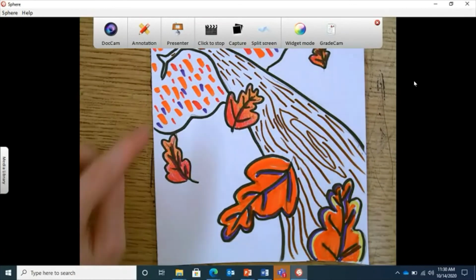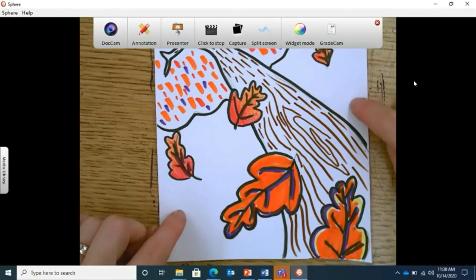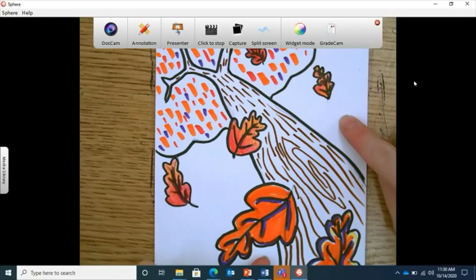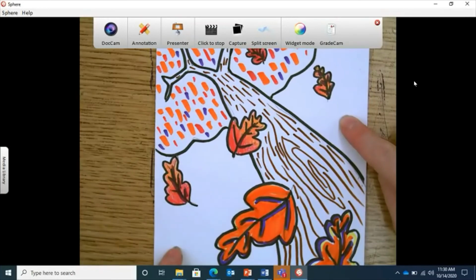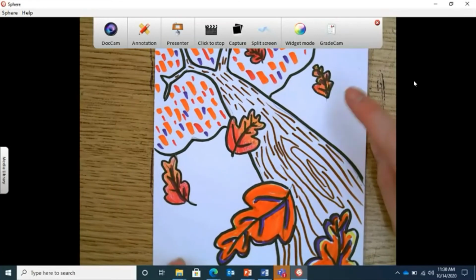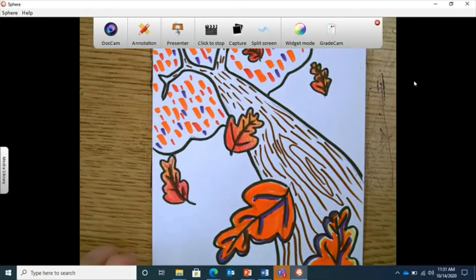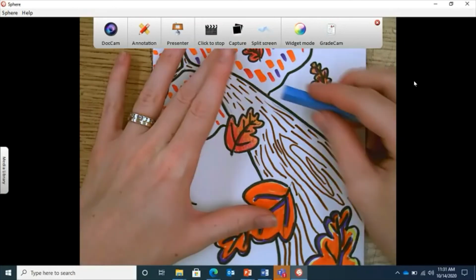And then for your sky, remember that is this space out here. All of this is going to be blue. All of this space out here, all this empty space is your sky. You can choose to do colored pencil or crayon. Might not do marker because you might end up using up all of the ink in your marker. I have some color sticks here. I'm going to use my color stick to color in.